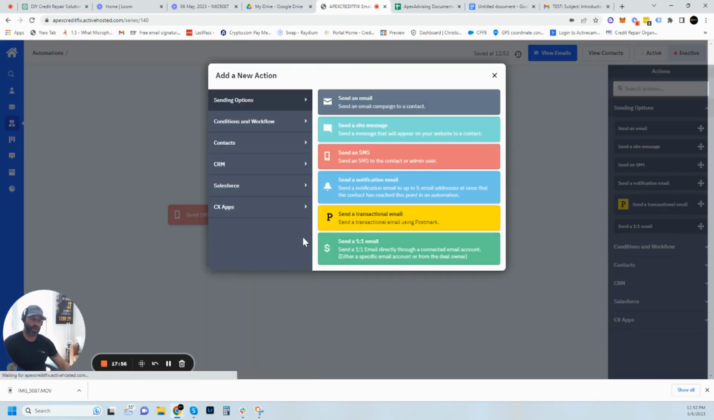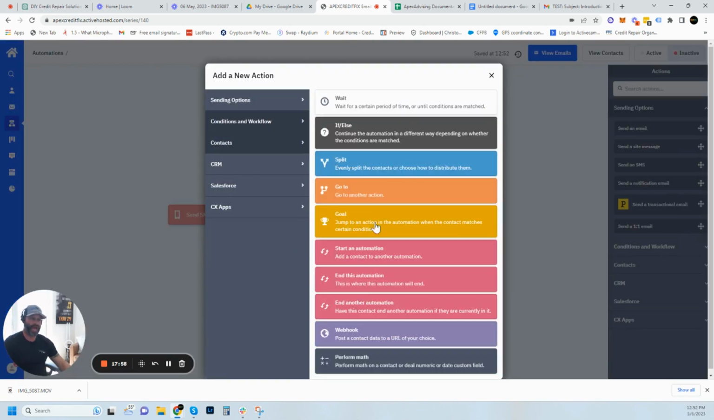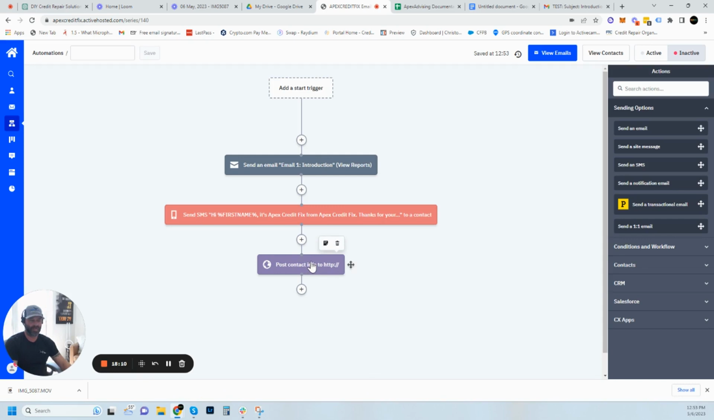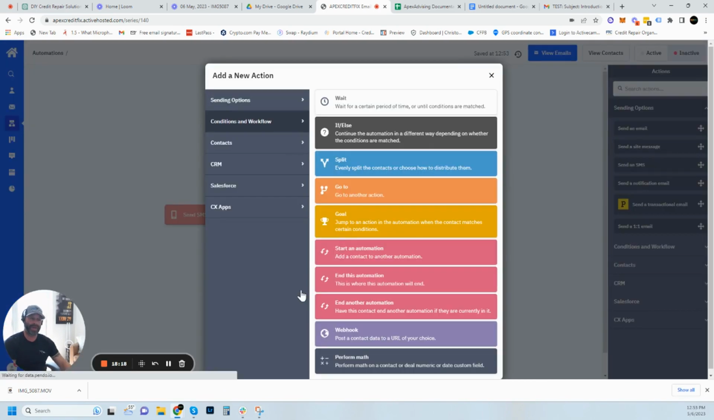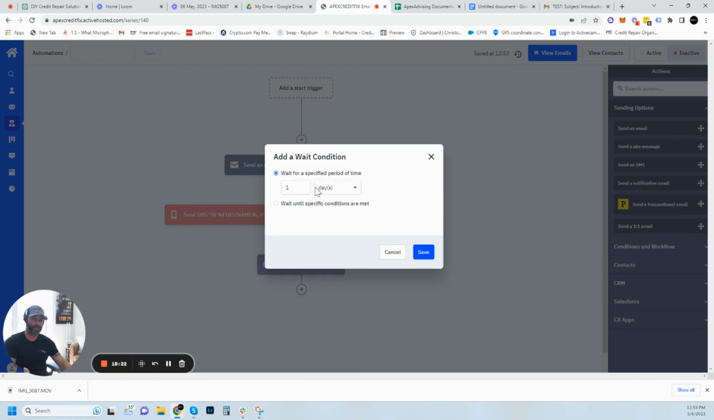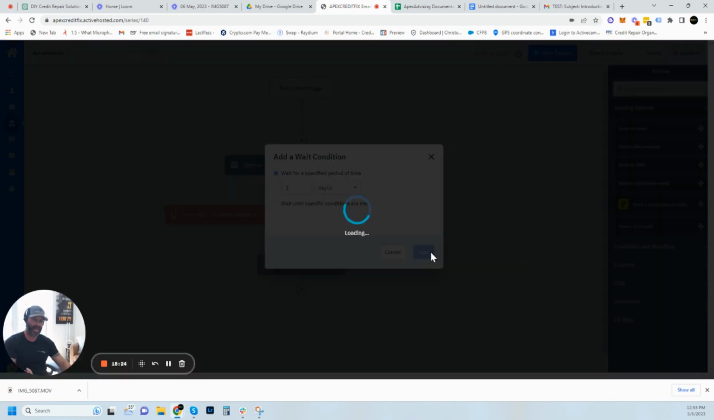So in JustCall, I would just come over here and add a webhook. I would go to JustCall, create my text messages, copy the webhook, paste it in here, and then hit save. It won't let me save. Well, it does let me save, but that would be my webhook, which would be my text message going out via JustCall. So now the next thing I want to do is my next communication is supposed to go out the next day, right? So I want to wait a specific period. In this case, it's 1 day.